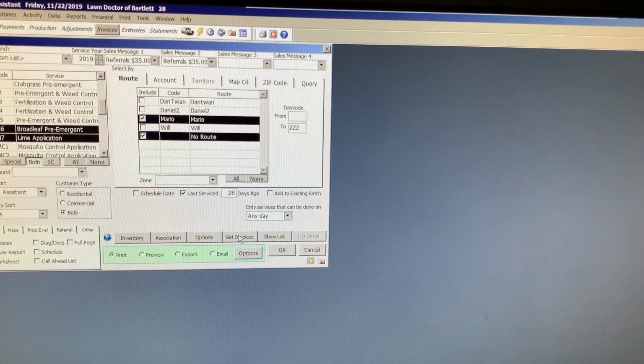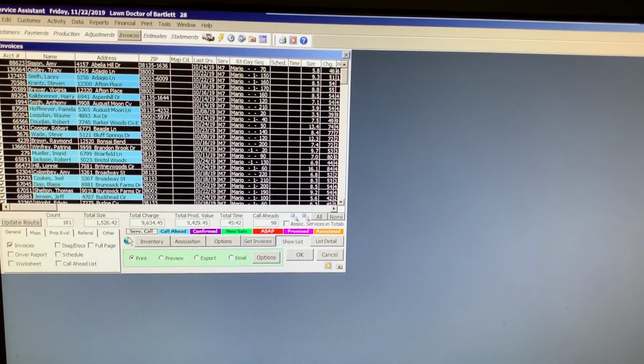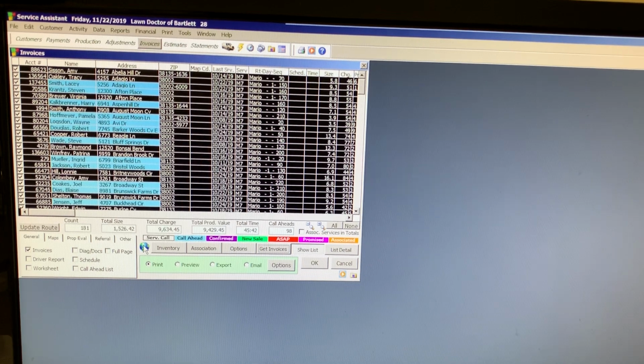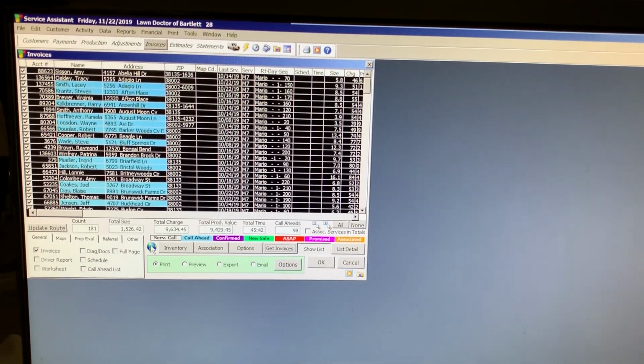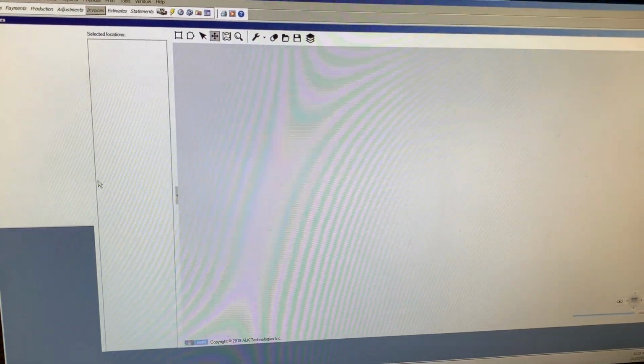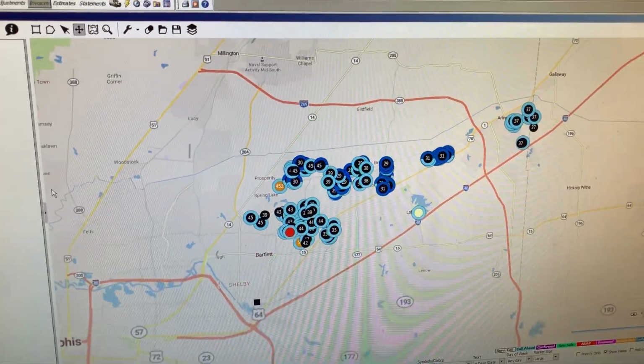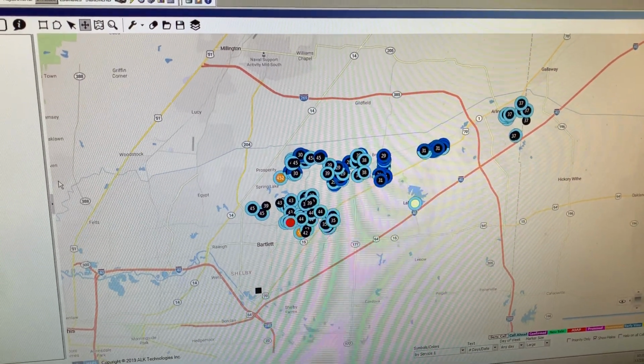We're going to click Get Invoices. And then we're going to click the World Globe. And this will take us to Routing Assistant. Okay, now Routing Assistant has come up.